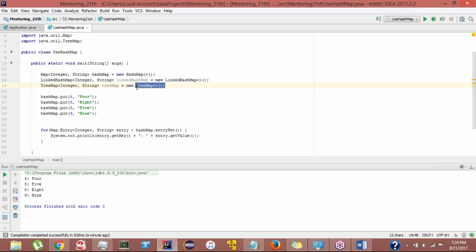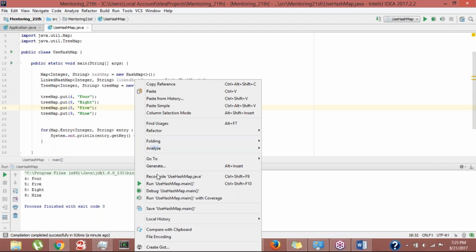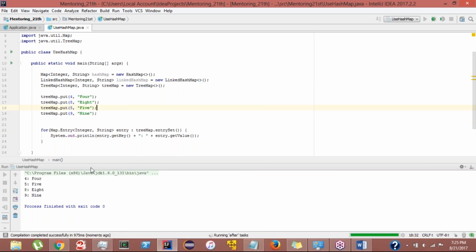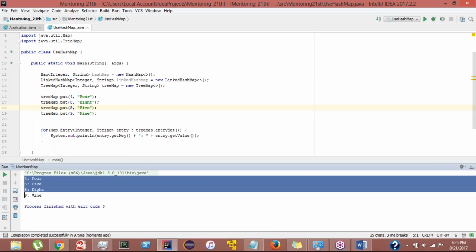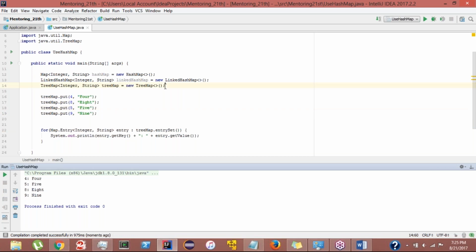And this is kind of the same as hash map, except in hash map it doesn't always give you in order. It can give you randomly. But when you use tree map, it's pretty self-explanatory. It gives you in a sorted order in a tree fashion. So let's use tree map. Let's replace all the hash maps with tree map, and let's run this and see what happens. 4, 5, 8, 9. So it gives you in order.